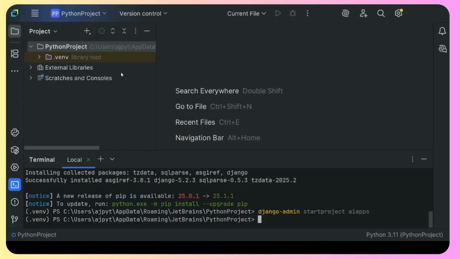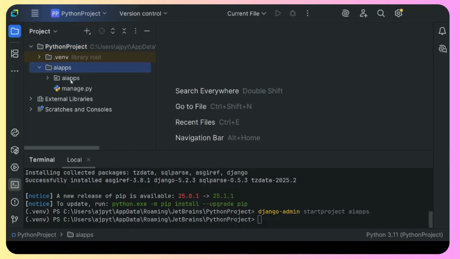Now if you look at the folder over here and refresh it a bit, you can see that the AI apps folder has been created. If you open this, inside this is the project, and it creates one more folder with the same name. If you do not want this, while creating the project you can just give a space and a dot, so it will not create that extra outside folder. It will just create one folder and manage.py. But I myself like to keep it this way because it keeps everything quite organized.